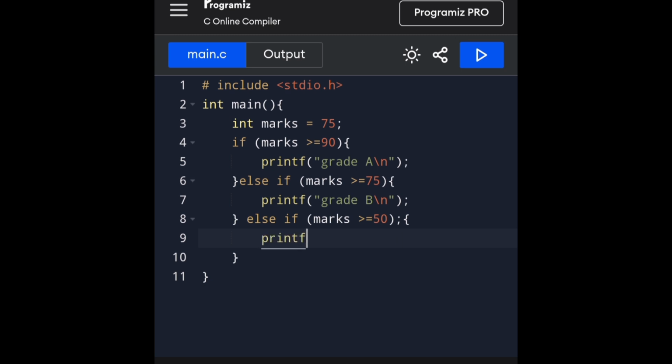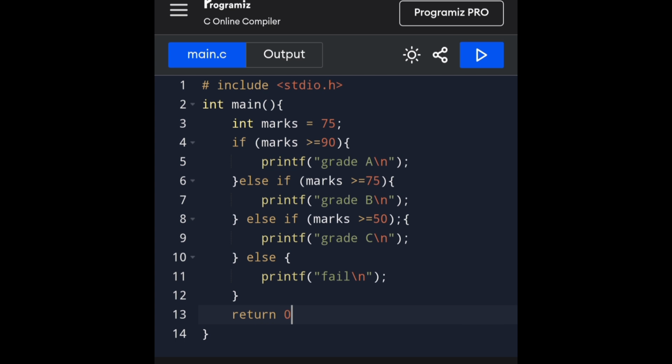This kind of grading logic is common in real world applications like report card generators or result portals. The program checks each condition in order. As soon as one condition is true, it stops right there and executes that block. So it's like a filter checking one level at a time until something matches.